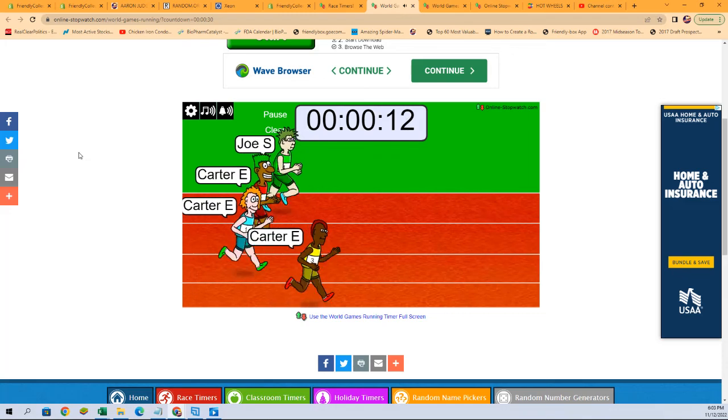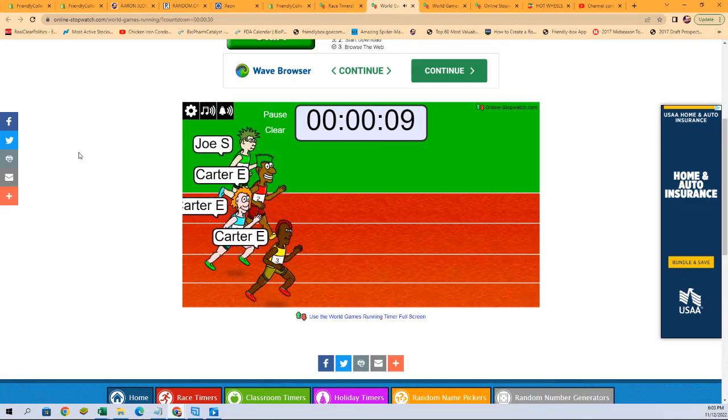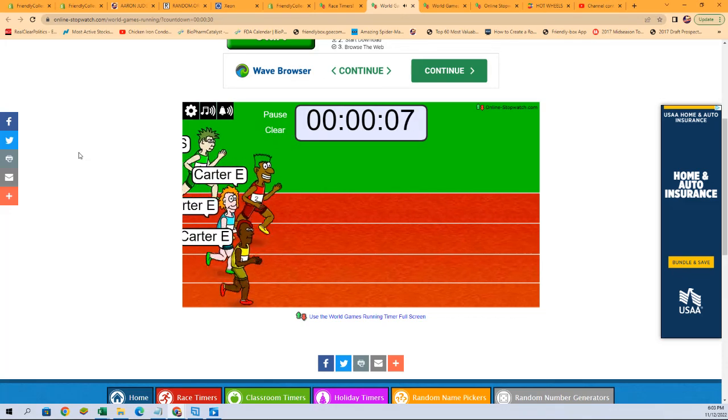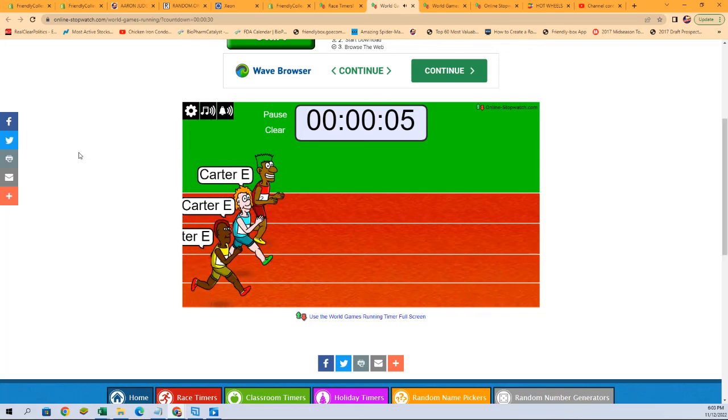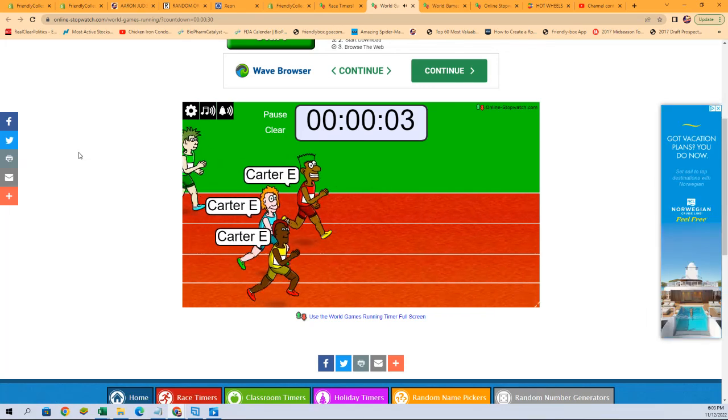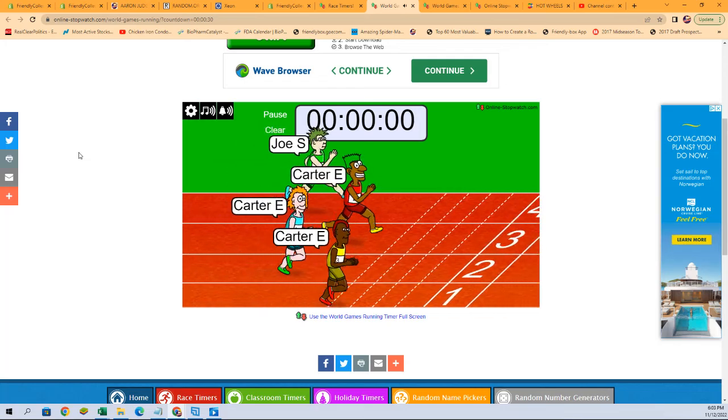Love the hair, Carter, and you're the green hair character with the big smile. The guy that's winning the race right now. Nice hair, dude, man. Love it. Love it. And Joe coming from the back, and he pulls it off.